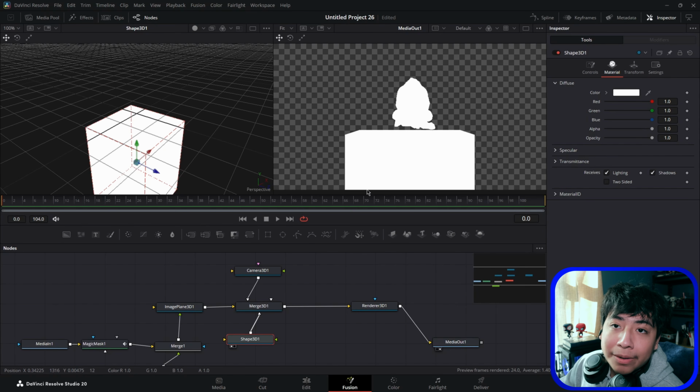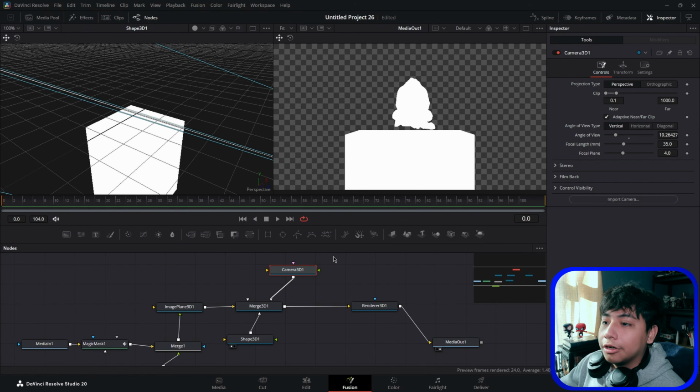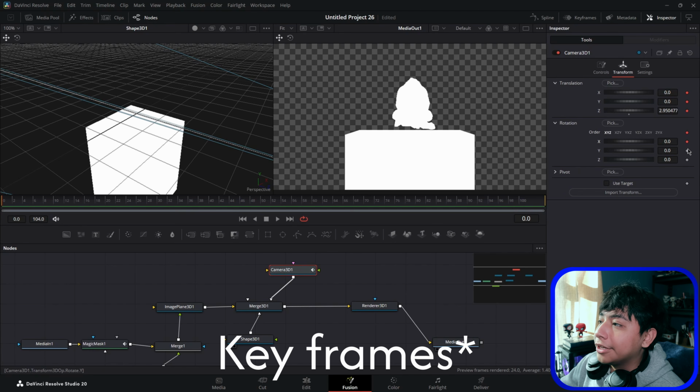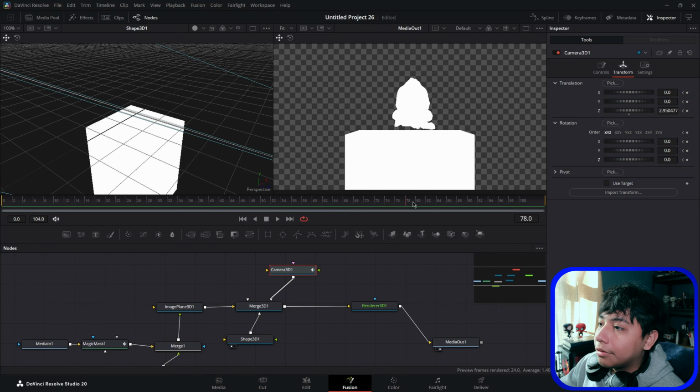Now, so we can see what's happening later in the video, I'm going to animate my camera. This is nothing difficult. All you need to do is go to the first frame, go to transform, and then just check all the frames right here just in case you want to move it later on. And then you're going to go all the way to the last frame, and then just move what you want to move.